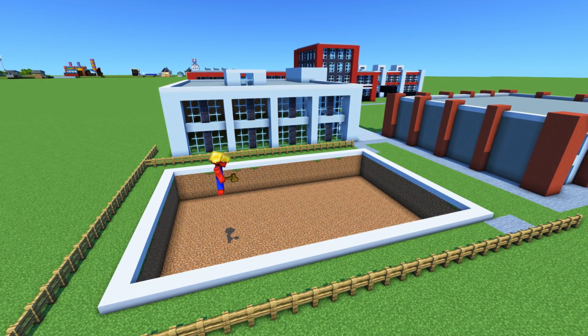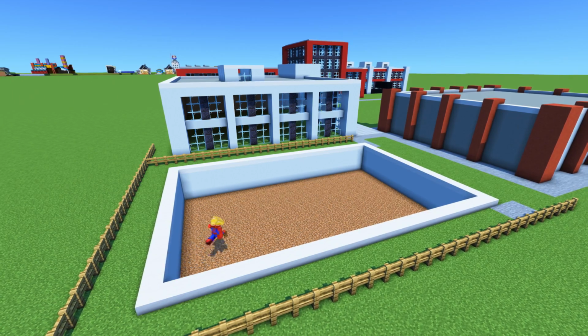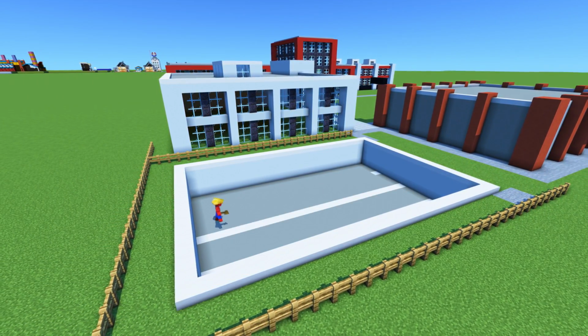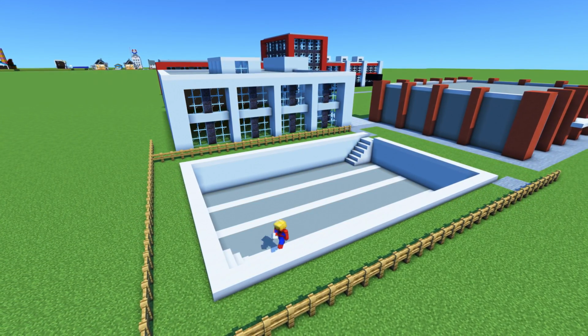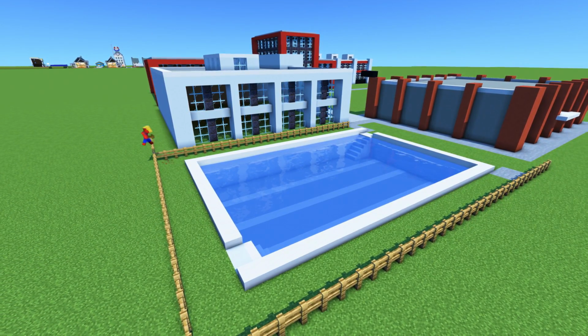The pool itself is really simple. We just made the outline using smooth quartz slab. The walls of the pool are made using white concrete. The lines in the pool are smooth quartz again, and then we just simply added some steps either side. Oh, and filled it in with water. That's kind of an important part of the pool.